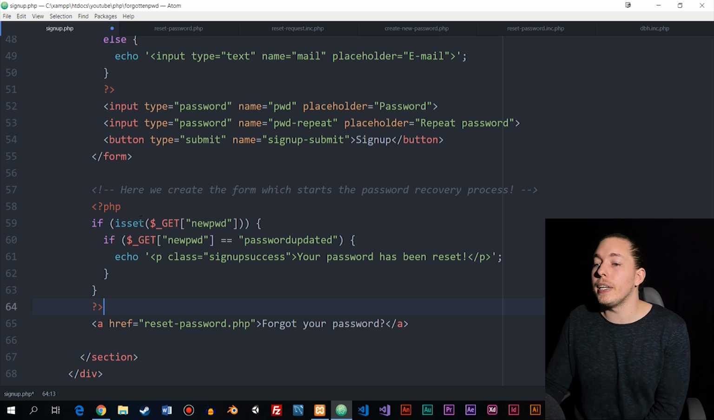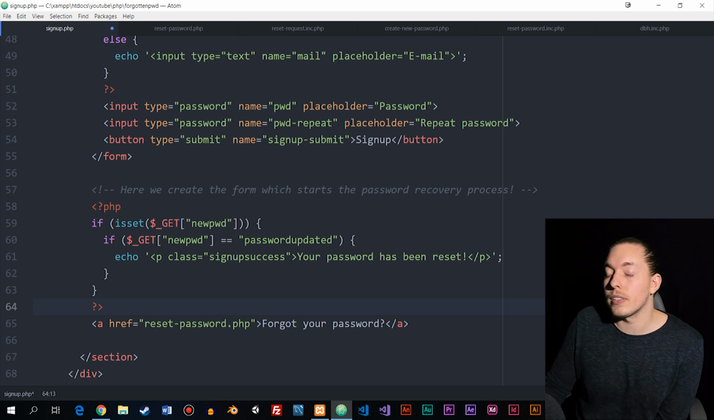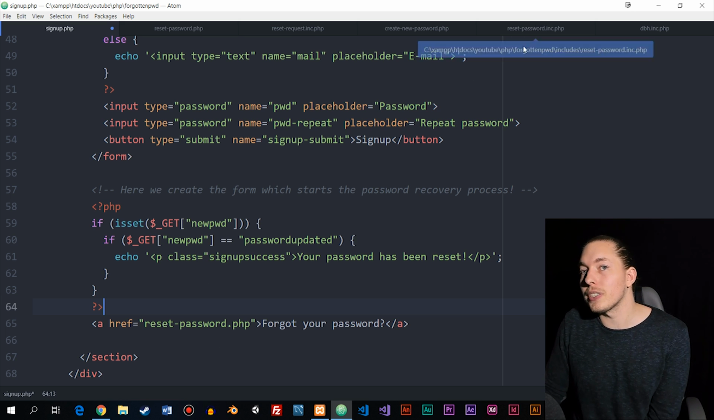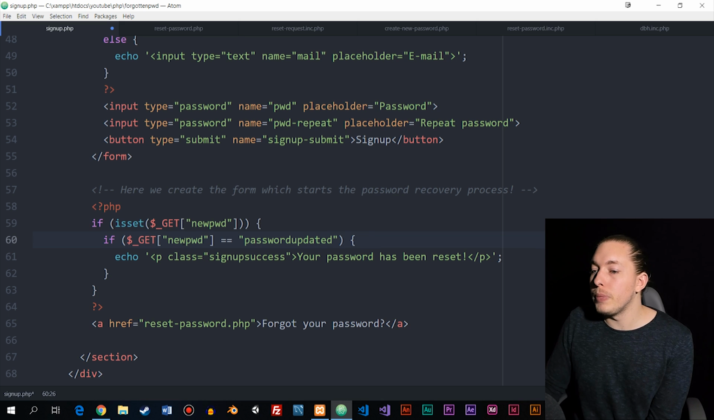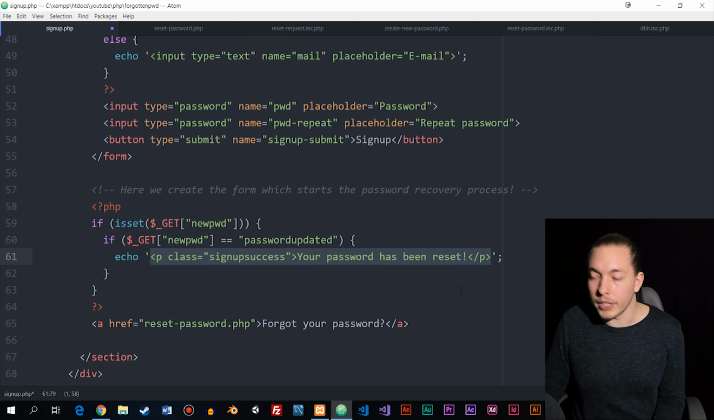We're simply checking if there is a GET parameter inside the URL we can grab called new password or new pwd. That's the one we just referred to inside the last file. And I'm going to check if new pwd is equal to password updated. If it is, then we're just going to give a success message. That's all we're doing here.